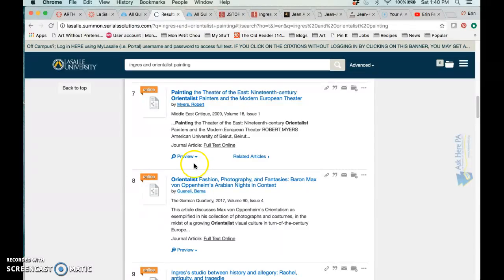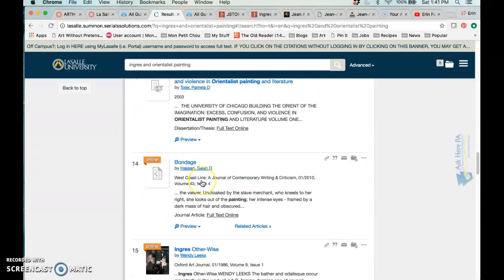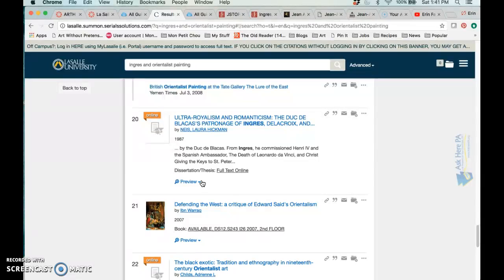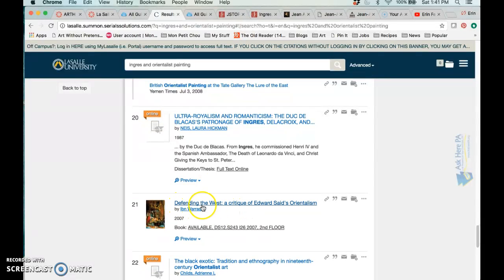If you keep going, you're going to see a lot of these are references to articles, but some of them are also going to be books. So Defending the West, A Critique of Edward Said's Orientalism, which is available in the library. Edward Said is actually a very well-known author who wrote about and coined the term Orientalism, so reading things that have to do with Edward Said may also be useful for your research. However, this is a book that you're going to have to go and get off the shelves of the library, which I very much encourage.